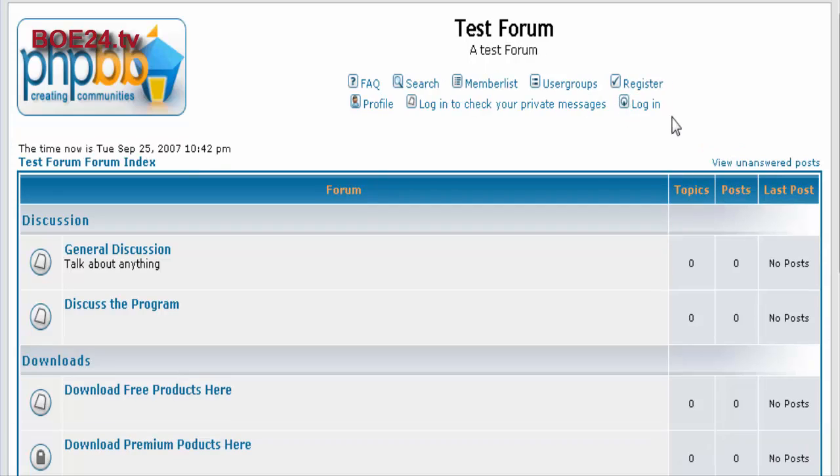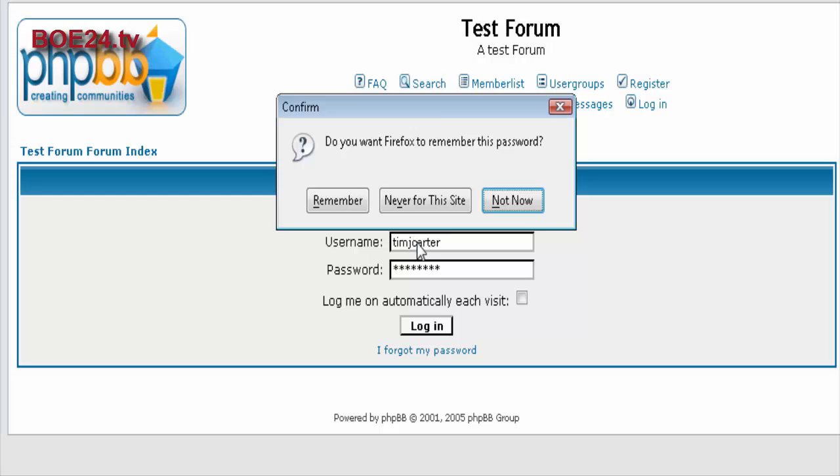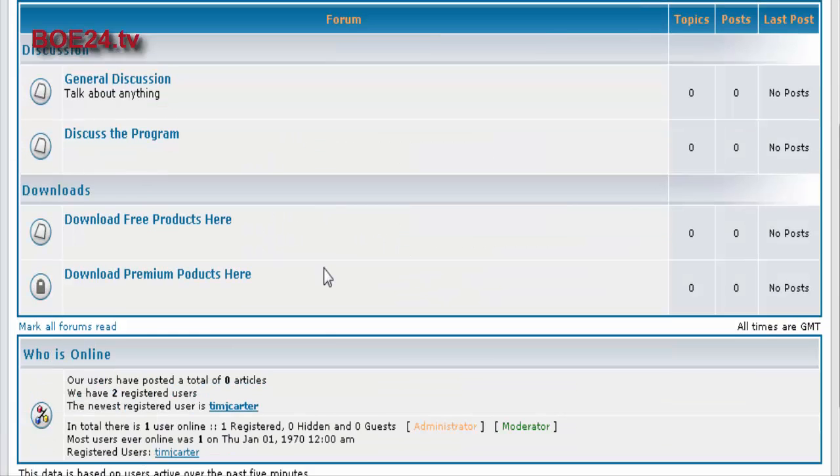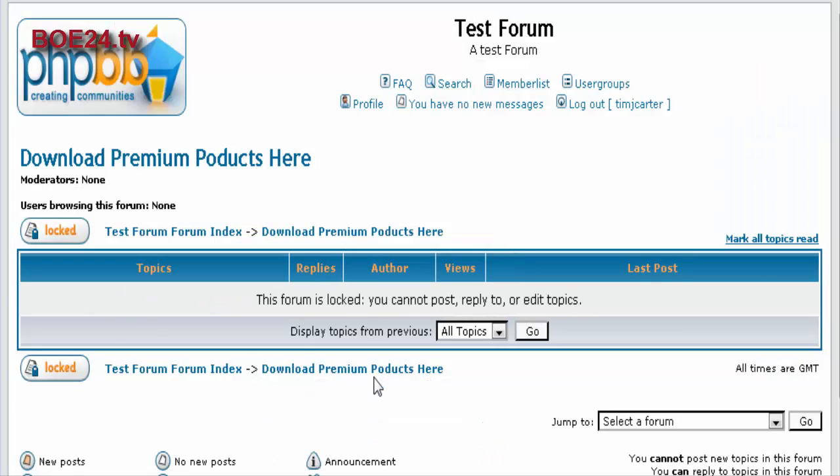Let's log out. I'll log in with the username that we set up for that purpose. And there he is, now able to view what's inside the forum. And that is how you set up private forums within your forum. Now let's go back into the admin area.